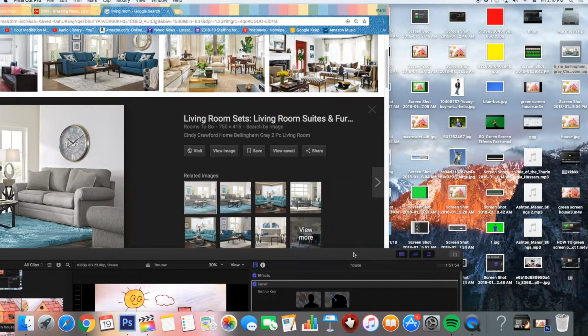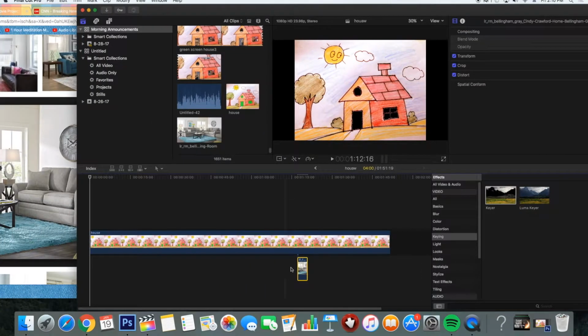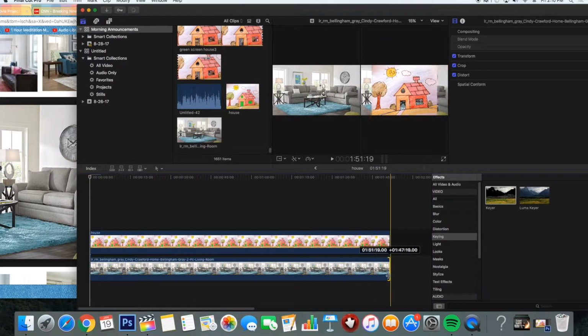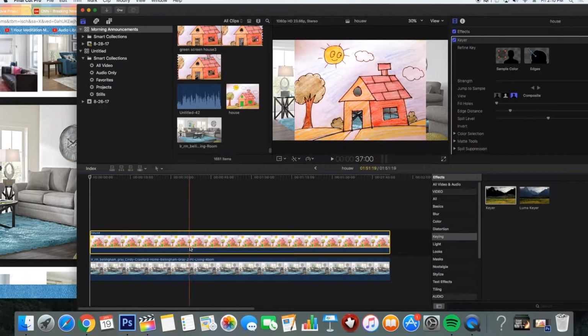Once it's on the desktop, I'm going to drag my living room underneath my house, and I'm going to stretch it out so that it's the same length as my house. And now, as you can see, when you look in the windows and the doors of my house, you no longer see black, but you actually see living room.